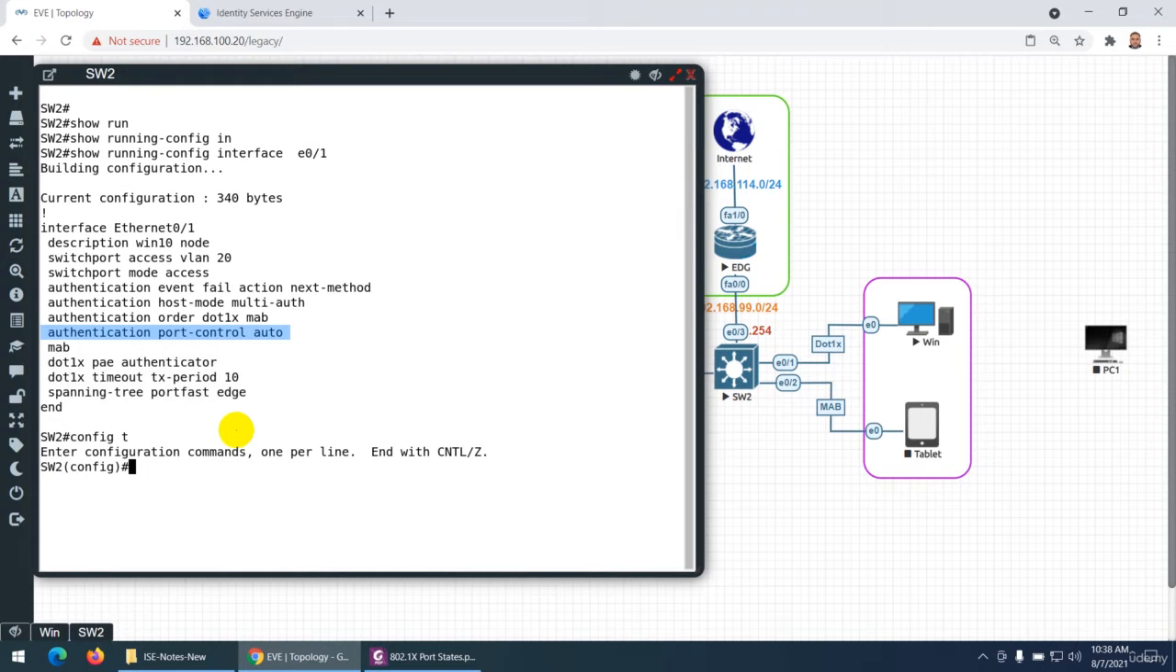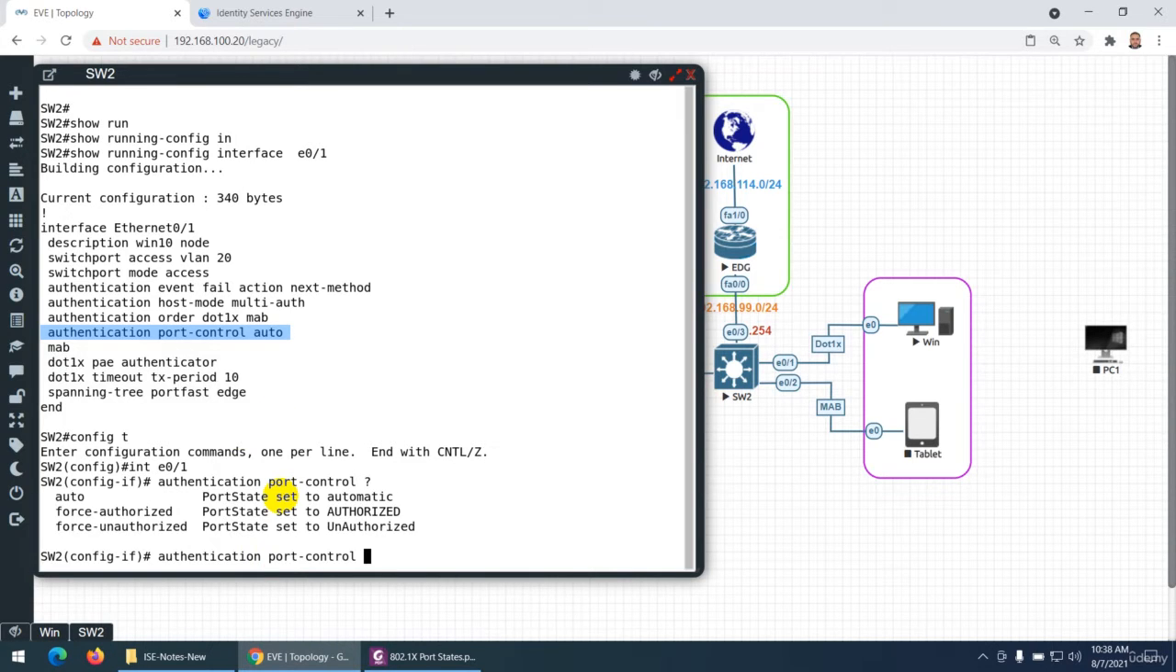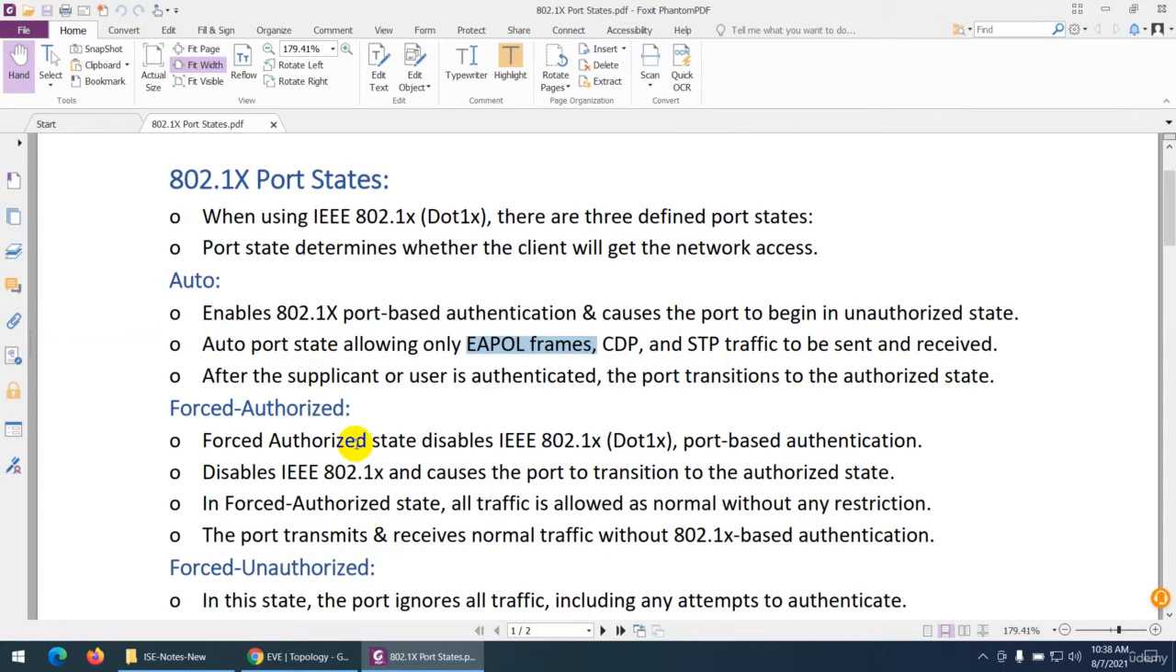If I go to configuration interface E0/1, type this command and remove auto, you will find three different port states. The first one is auto, which right now is enabled. There is force authorized and force unauthorized, and these three we want to discuss. So auto means you enable .1x on this port, and this port will be unauthorized until the device or user puts the correct credential.